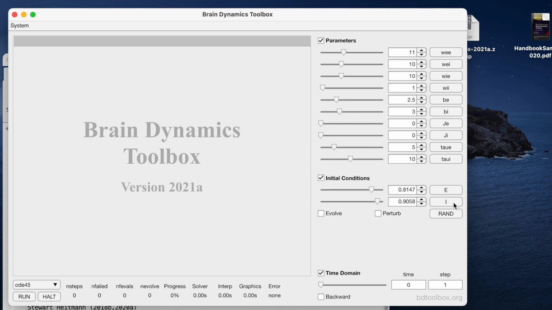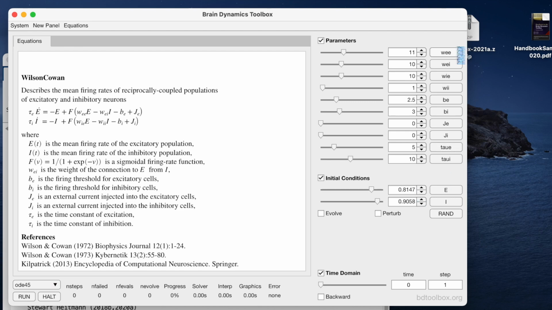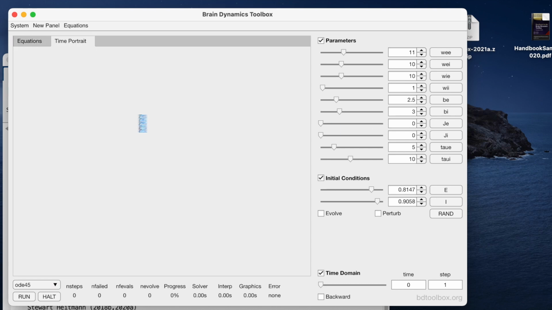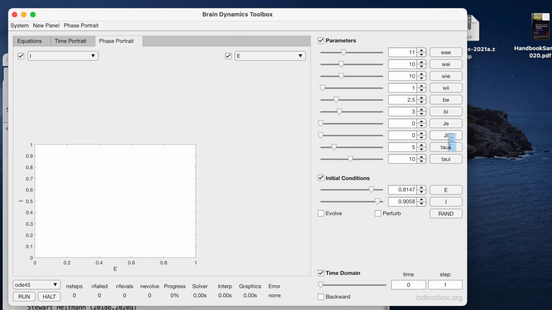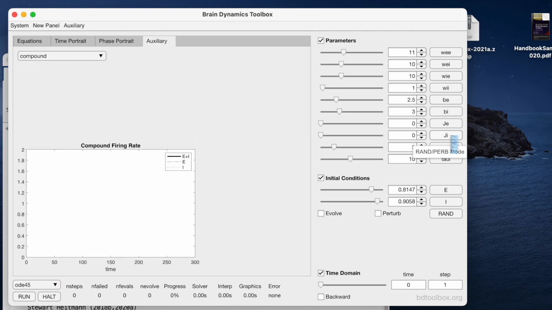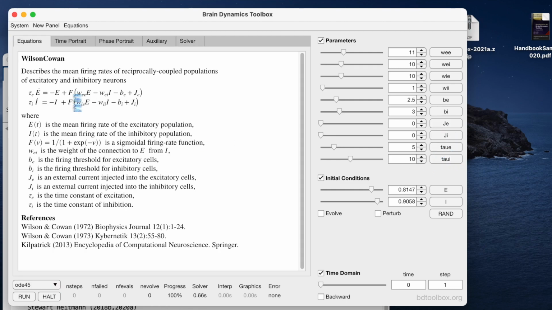Okay, so here are our two state variables, E and I, the excitatory and the inhibitory populations, or the firing rate of those populations, our weight parameters, our threshold parameters, and JE is the stimulus applied to the excitatory neurons, and JI is a stimulus applied to the inhibitory neurons. Well, we only care about JE. The two taus are time course parameters for the two state variables, the time course of excitation and inhibition.